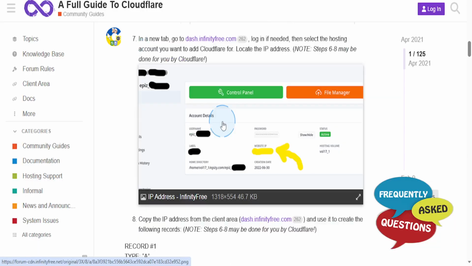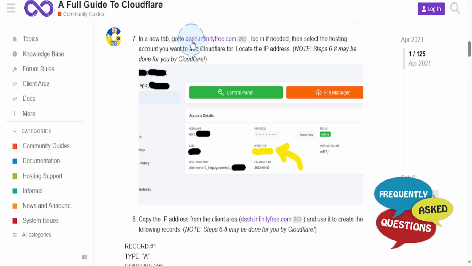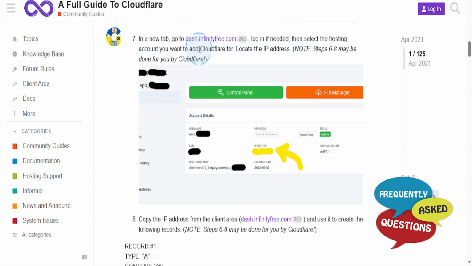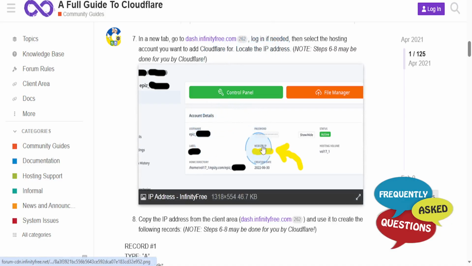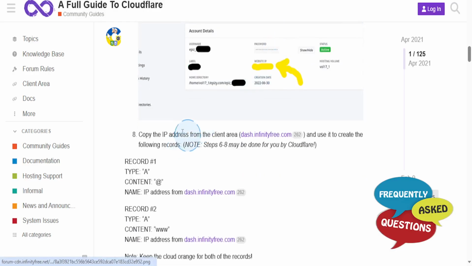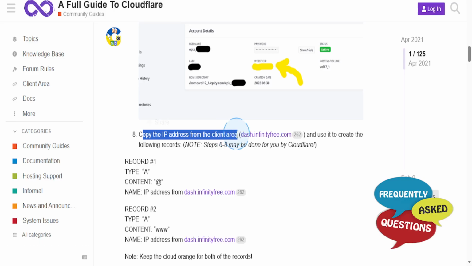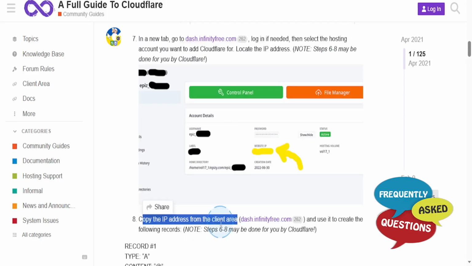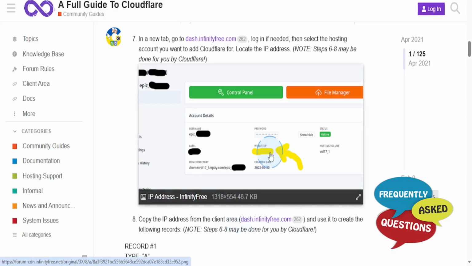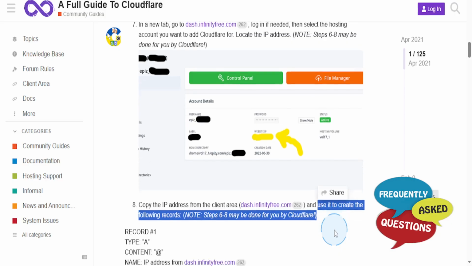And in a new tab, what I want you to do is go to dash.infinityfree.com and log in if you haven't already. Then select the hosting account you want to add Cloudflare for. Locate the IP address, okay? And usually this is done for you by Cloudflare. And then you copy the IP address from the client area. Okay, there you go. This is the website IP, and you use it to create the following records.